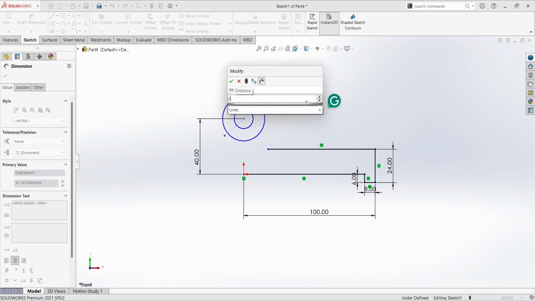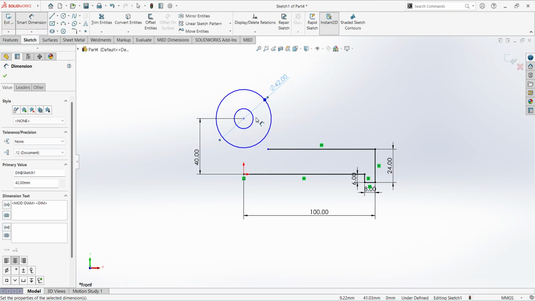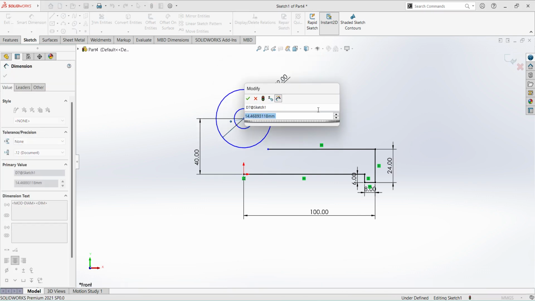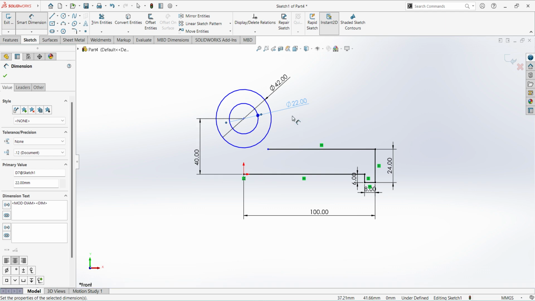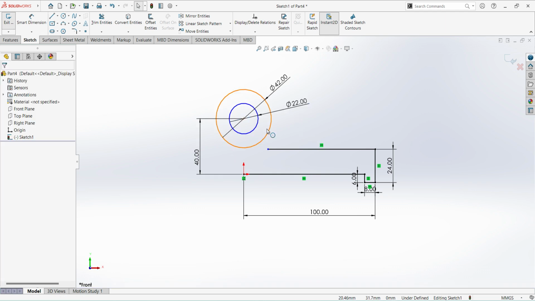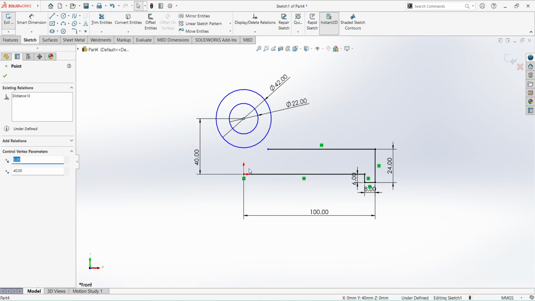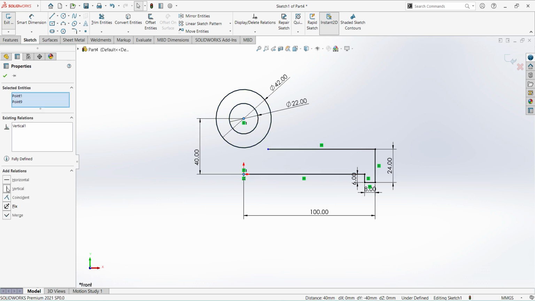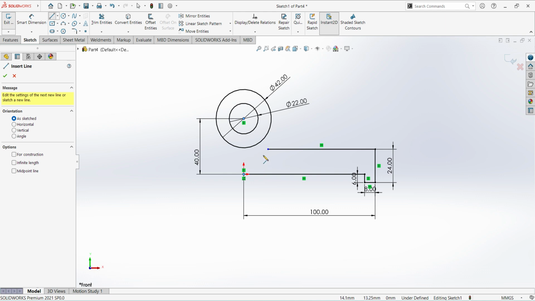Diameter 22, 42. This is 22. Select the midpoint. Select origin point. Give vertical constraint. Select line.